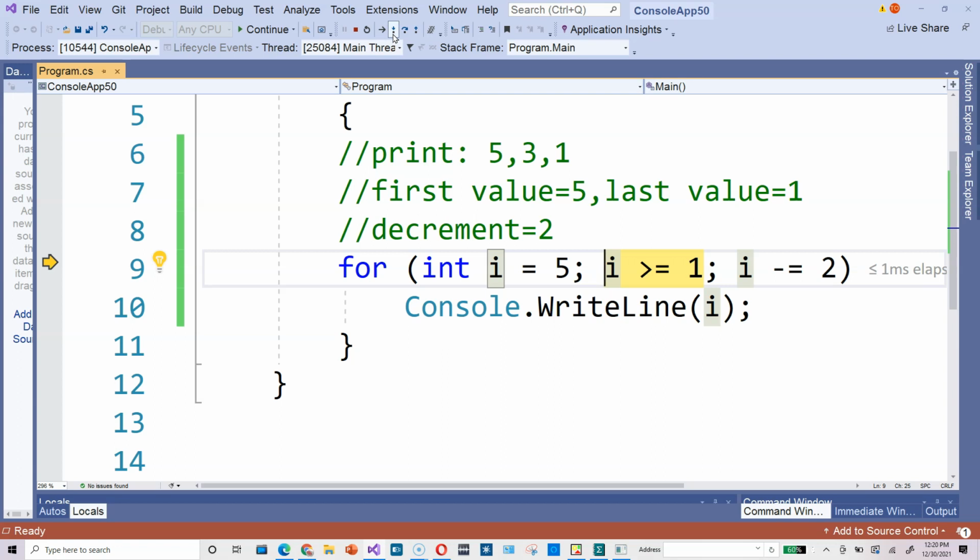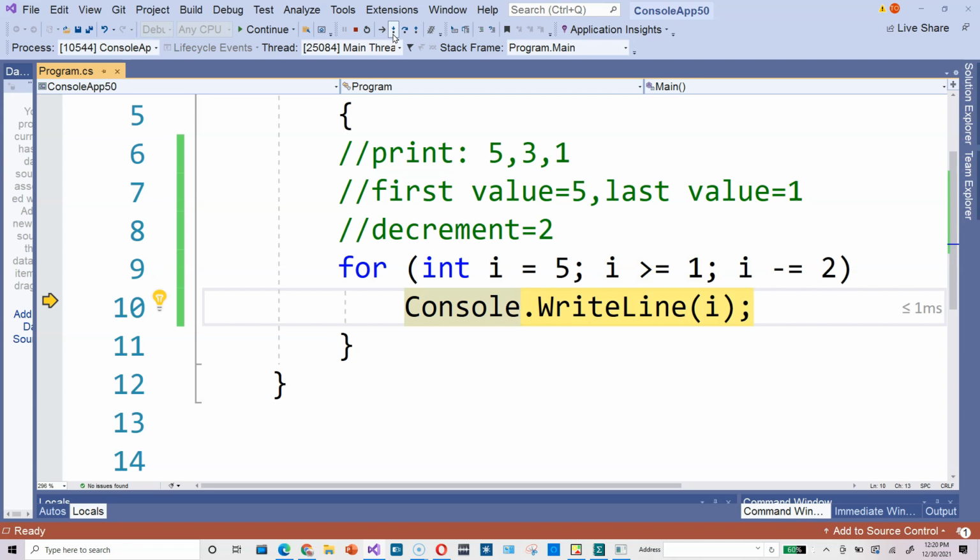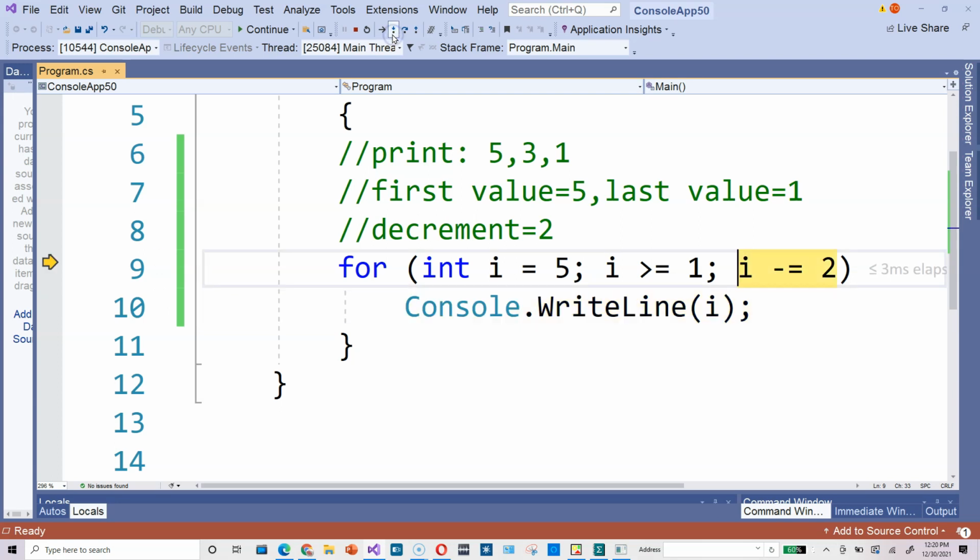You don't just go to Console.WriteLine. That's not the way loops run. Then you go to Console.WriteLine once the condition is checked. So in a for loop, the important thing to understand is the condition is always checked, you see? Then you go to i minus equals 2. Now put your mouse over i. You see now it's 3.